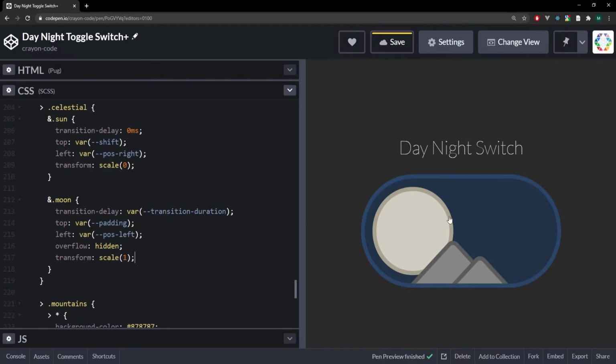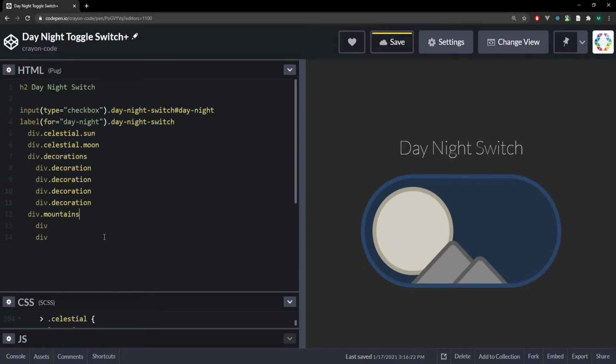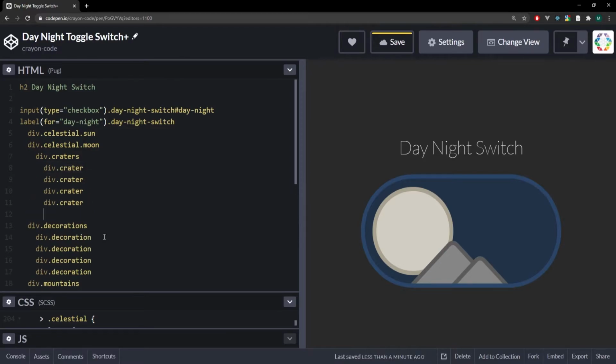So if we actually give it a go now, we can see that sunrise, moonrise, very nice. And since the moon looks actually a little bit dull in here, let's add a few craters, for which the overflow hidden is necessary. And let's put the markup up there. The craters are part of the moon, which is why we're putting them inside the moon. And let's actually make 5 craters.